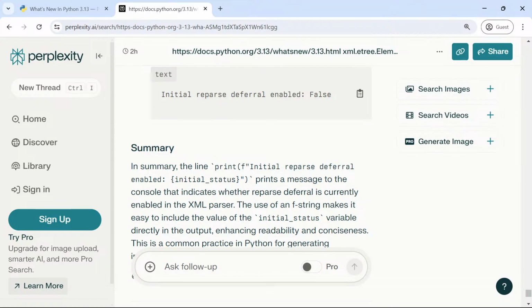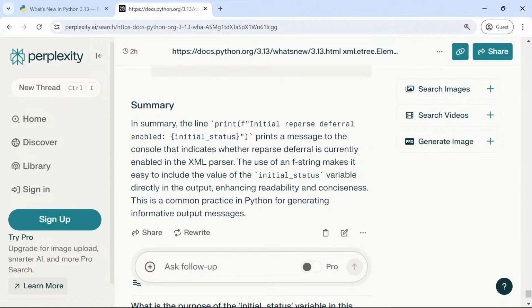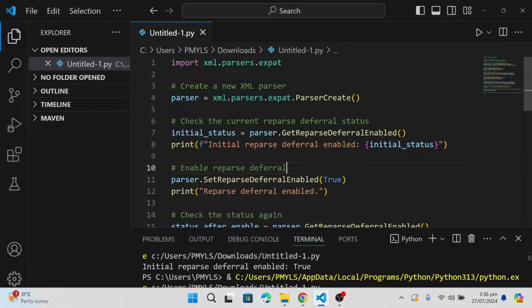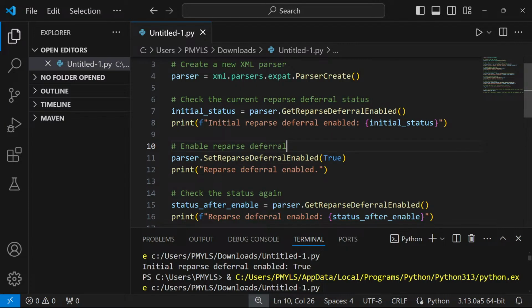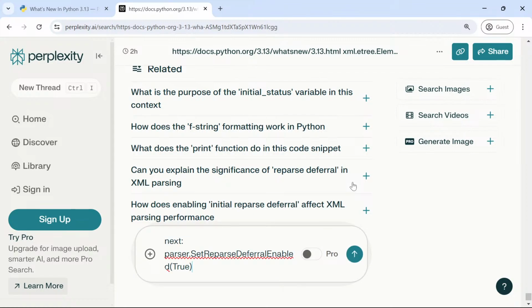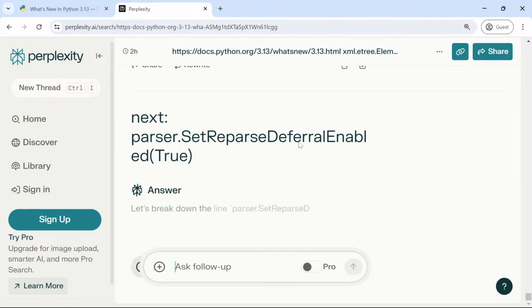The use of an F string makes it easy to include the value of the initial status variable directly in the output, enhancing readability and conciseness. This is a common practice in Python for generating informative output messages. That is pretty informative. And now we're going to ask Perplexity to explain this as well.